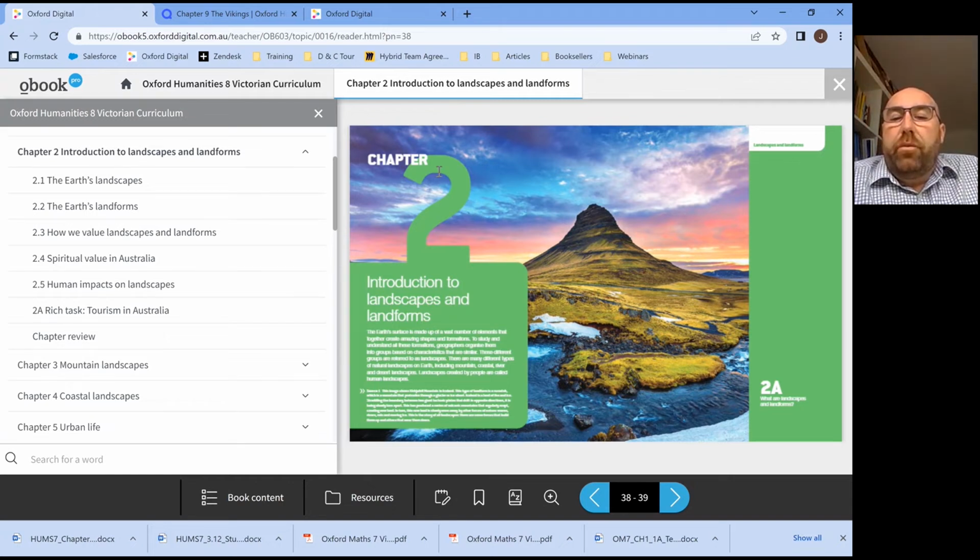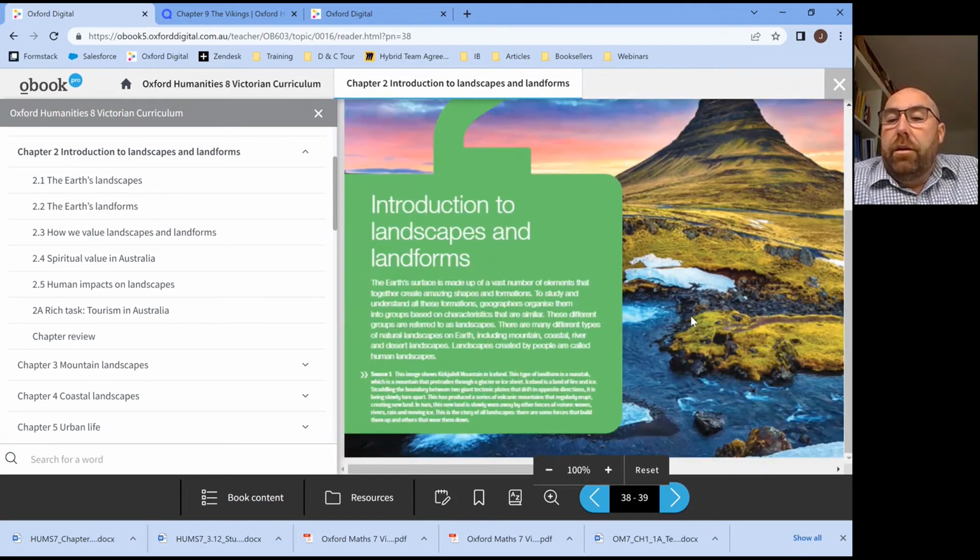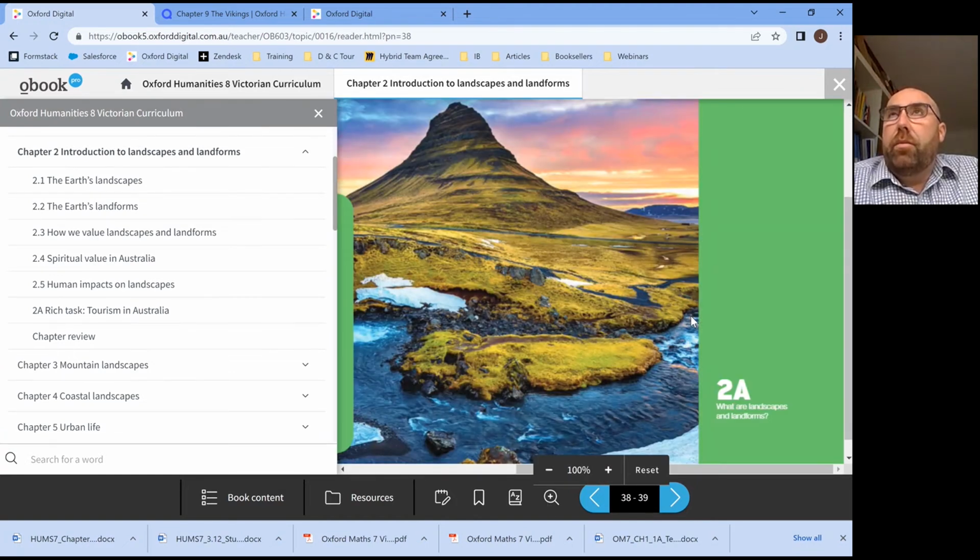So you can see here with chapter 2, Introduction to Landscapes and Landforms, it gives a synopsis of what the actual topic is about. We've got 2A and the overarching question that's referenced here, which relates to the content that's going to be taught throughout this particular chapter. So what are landscapes and landforms? That's the overarching question that we'll come back to inside the chapter review.